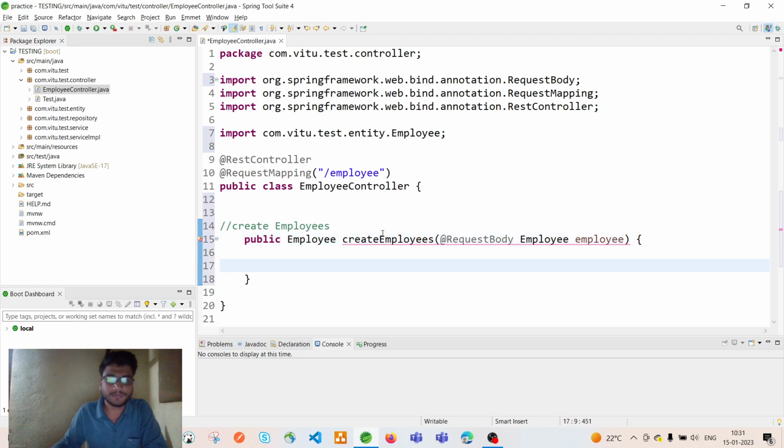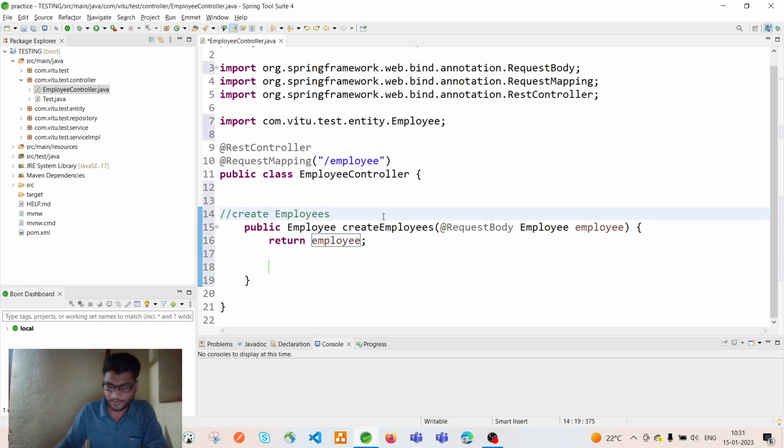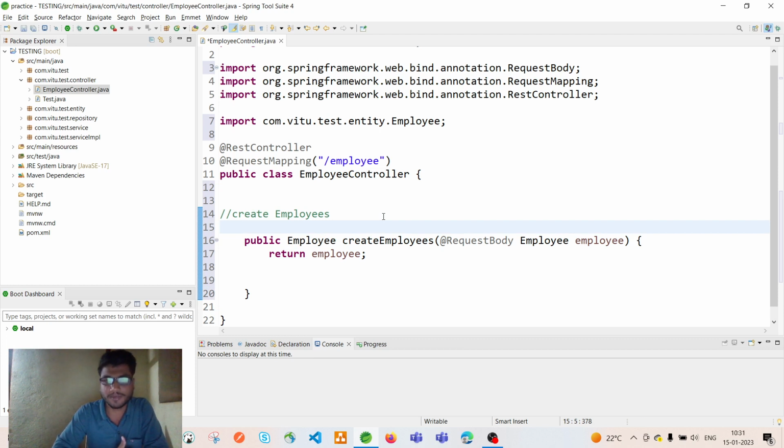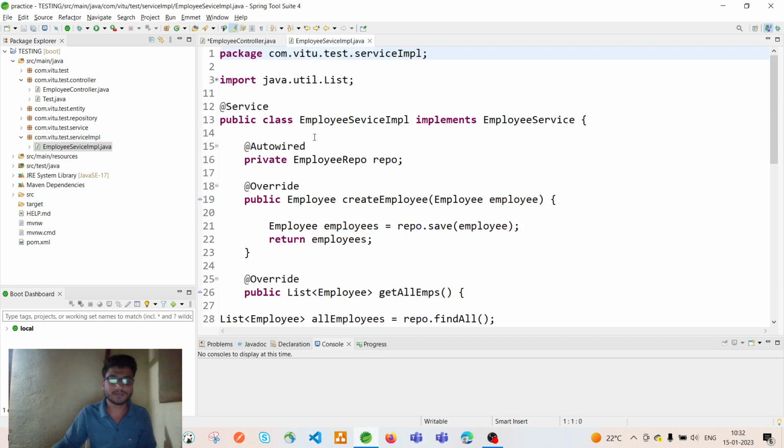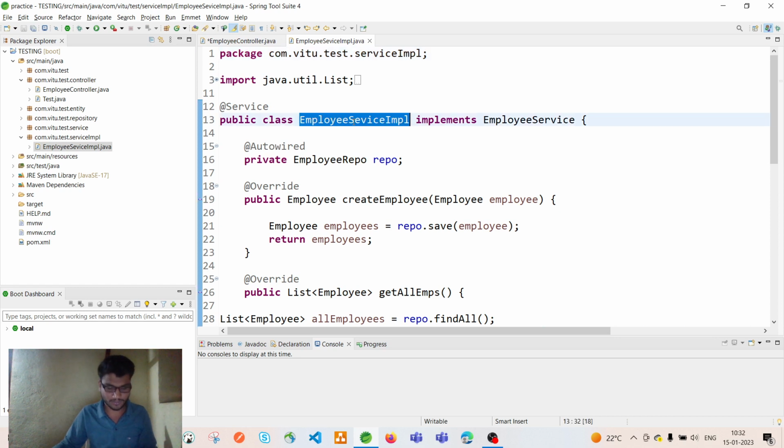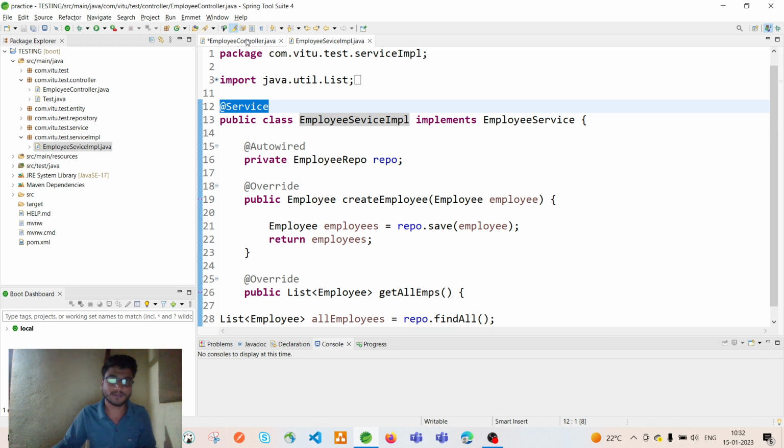Now we just created the createEmployee method. Now we need to call the service layer. In the service layer we have multiple methods, right? We have created methods for create employee, delete, and get all employees. If you want to call those methods, we should inject that class here. Let me go to the service implementation. In this class we have declared and implemented all the methods. Just copy this class name and inject it into the controller layer. That's why we have given the @Service annotation, for creating the bean.